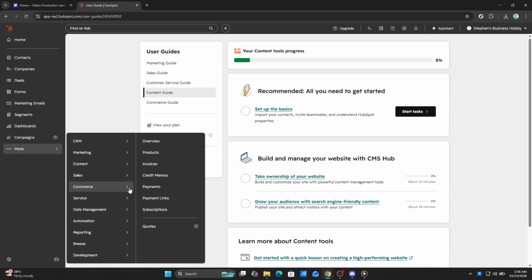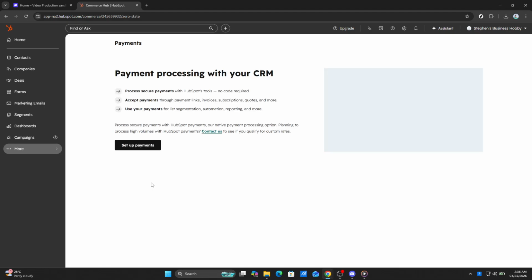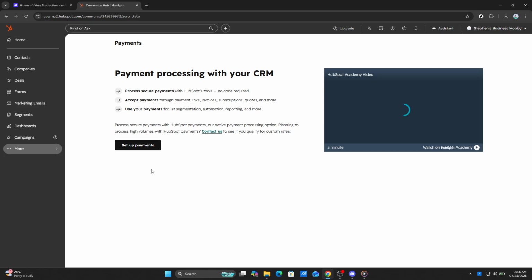Once you've entered the Commerce section, the next step is to click on Payments. This is a crucial step because it takes you to the area where you can handle all payment-related activities. Here, you'll find everything you need to initiate and manage payments through HubSpot.